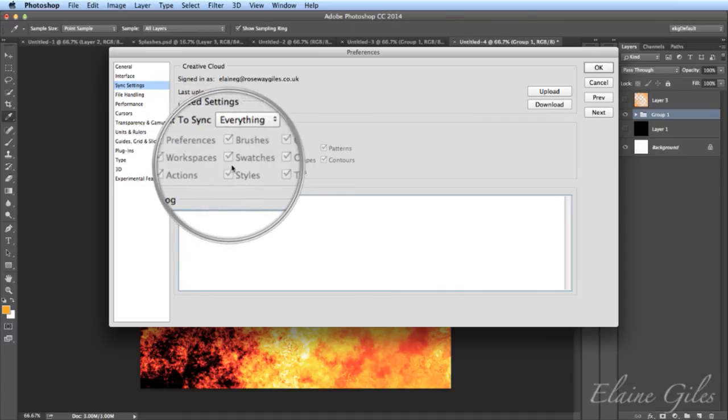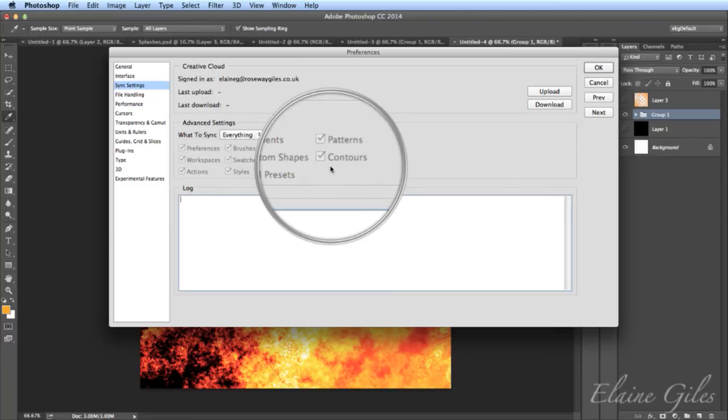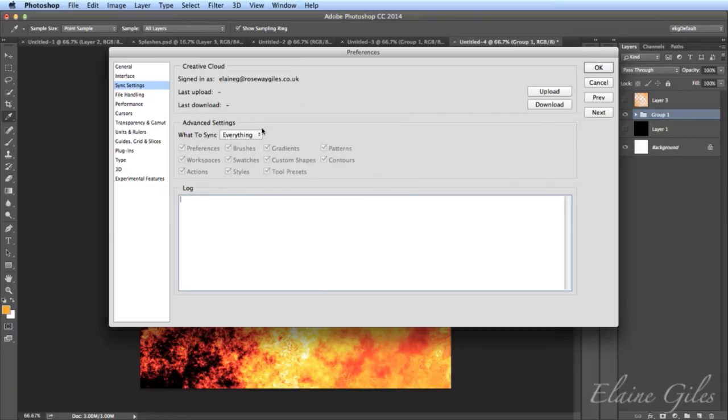You've got preferences, workspaces, actions, brushes, swatches, and so much more in there. But it does make your life a whole lot easier that you can synchronize everything. If you want to select only part of it, you can customize it. You can also select nothing if you don't want to synchronize anything. But I want to synchronize everything, and I want to upload it. And all I have to do is click that upload button and it will go away.